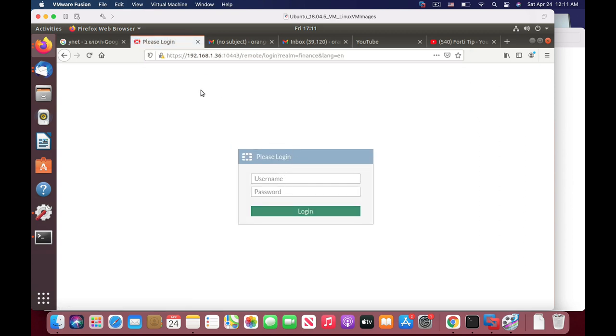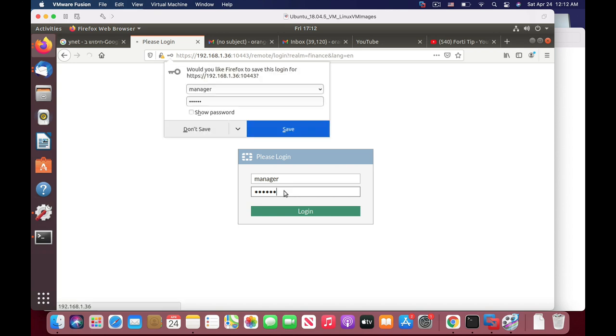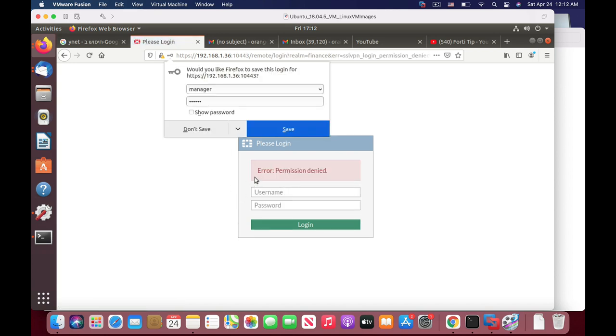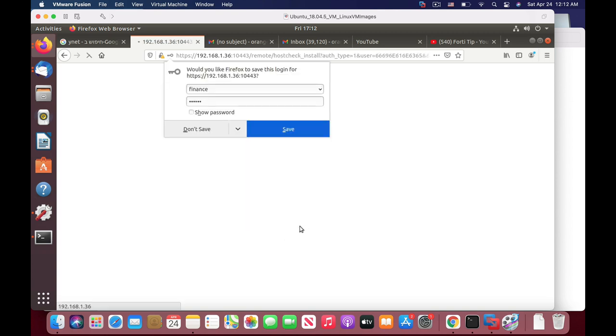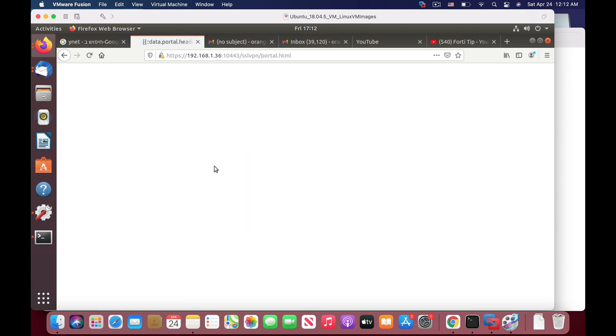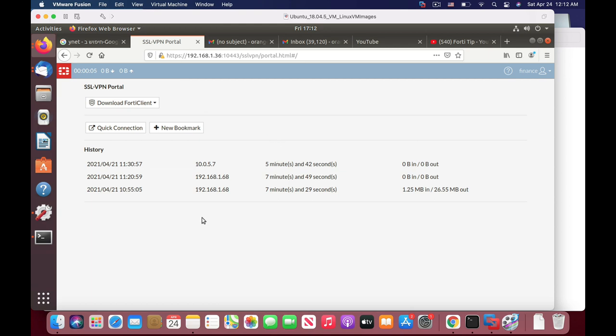And there we have it. That's our finance portal. So let's just use the finance. You know what? Let's use another username. So we will just be sure that everything works well. So that's the manager username. That's permission denied. So let's use our real username, which is finance. And let's log in. And there we have it.